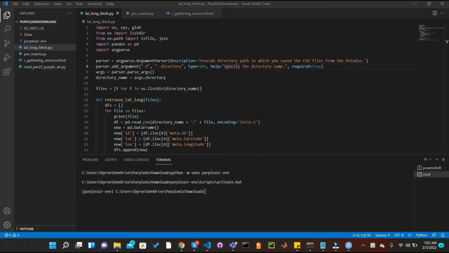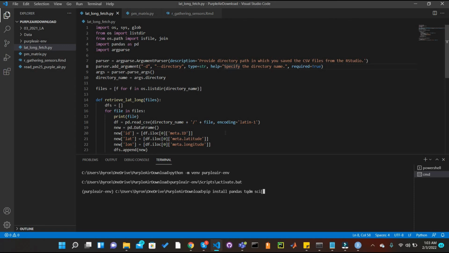Okay, so next you want to install the 3 packages that are required to run these Python scripts. In order to do that, you just type in pip install. Then these will be the names of the 3 packages. Then after typing that in, you just press enter.